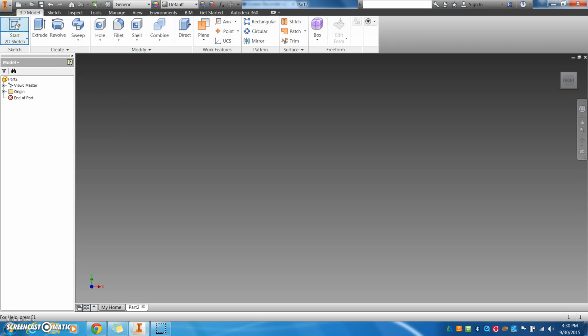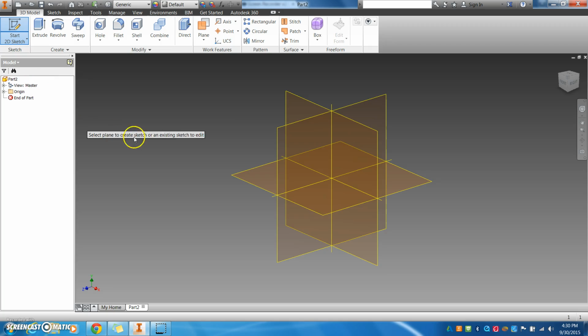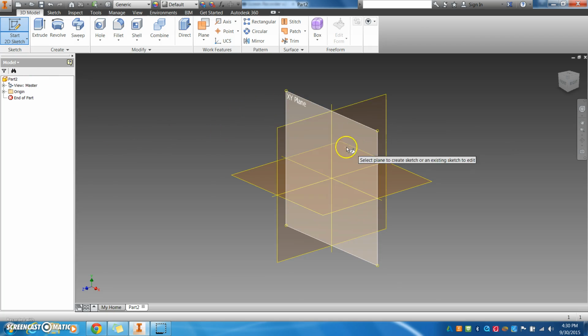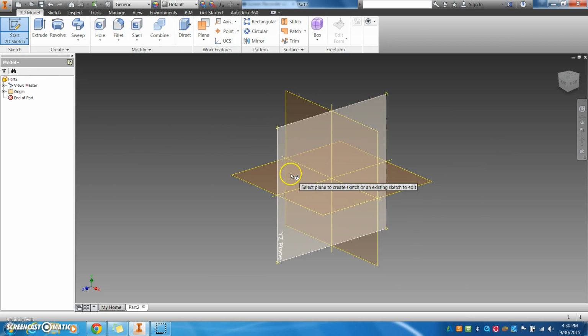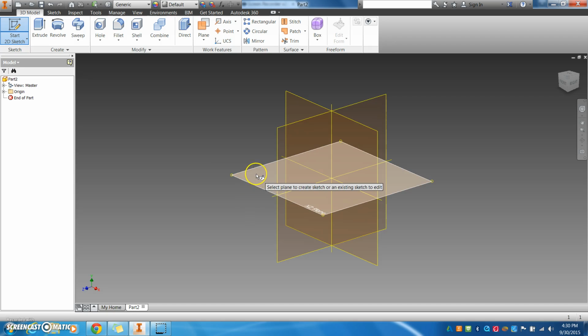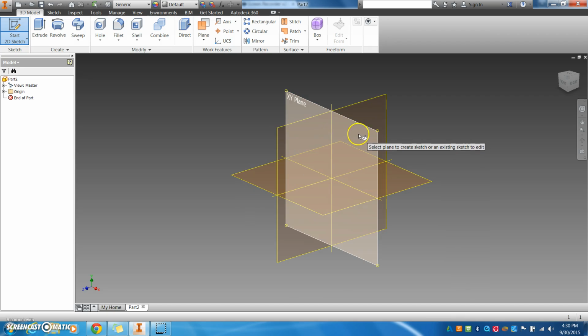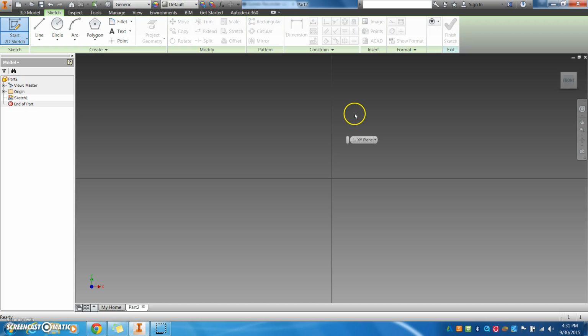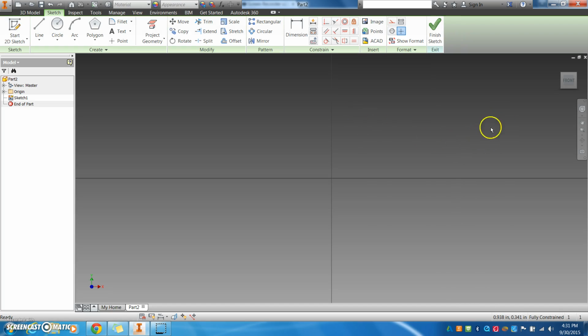We're going to start with a new 2D sketch. And it'll bring up these existing planes. You have your XY plane, you have your YZ plane, and your XZ plane. I usually start on the XY plane. That means you have a width and a height dimension. And when you click on it, you'll enter this 2D sketch mode. You'll see this kind of crosshairs. Imagine it like a graph. You have your different quadrants in a graph.